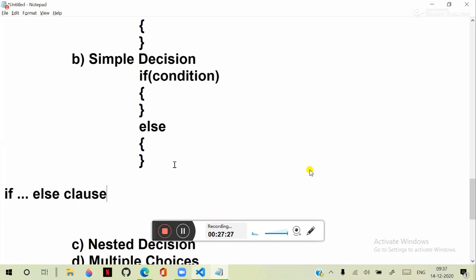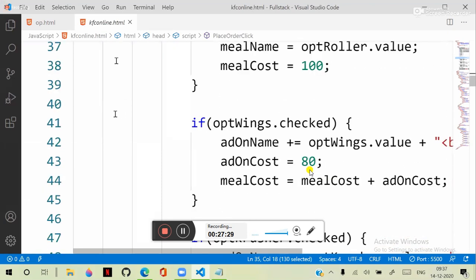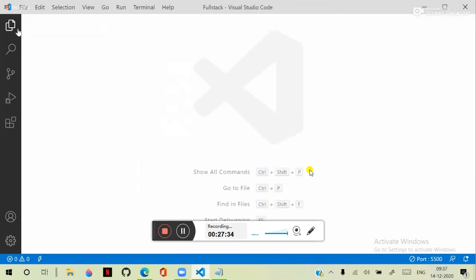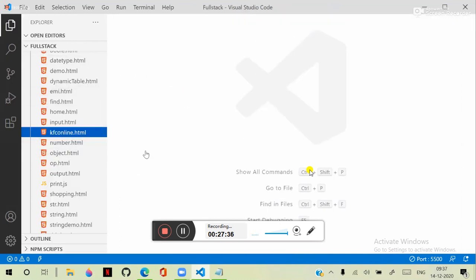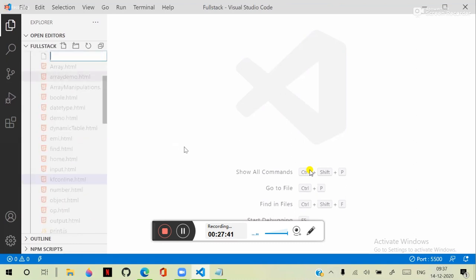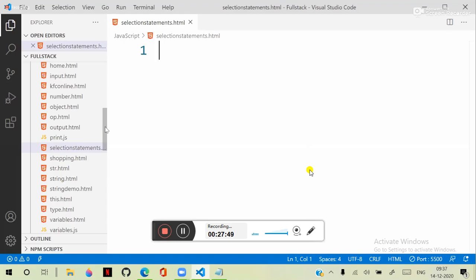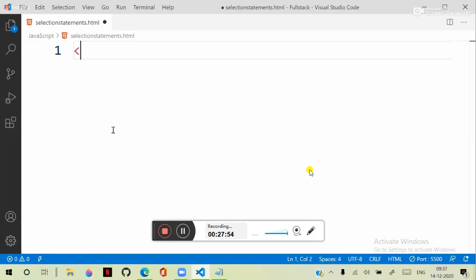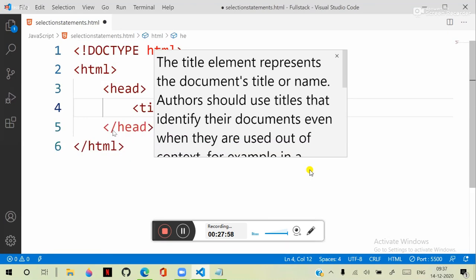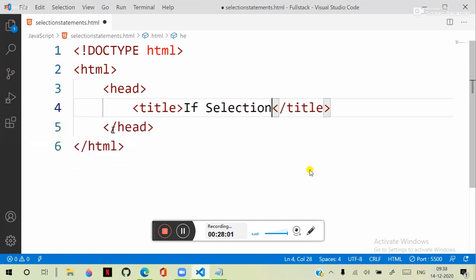We will see, for example, how we can manage that. So technically, how can we handle this? We'll go into a simple example, how we can handle the statements. So selection statements. Okay, here let's design one example. Design a screen here. So doctype HTML, head, title: if selection. Okay.